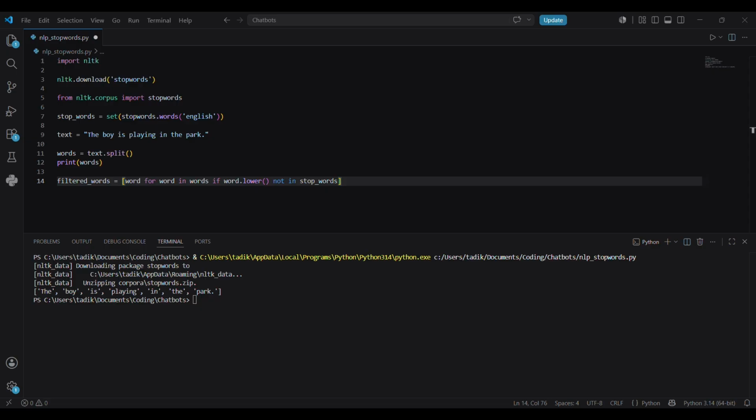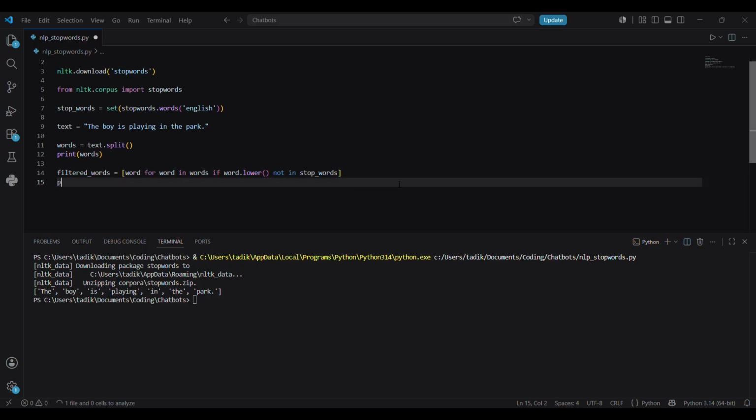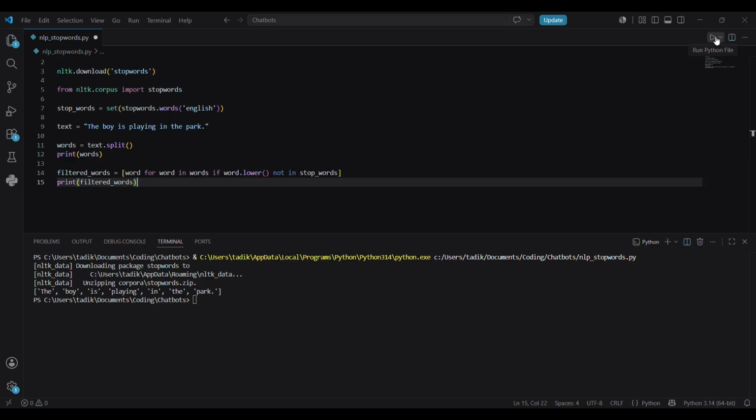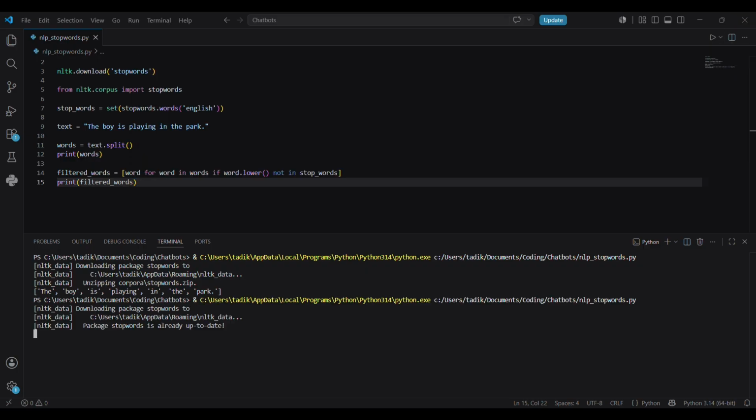Now let's print our final result. So print filtered_words. Let me run this again and I will show you what we get. So you see the stopwords have been removed, and you can compare both outputs. The previous output is this, and after stopword removal we have this as the output. So the boy is playing in the park, after that, it becomes like this. It has completely removed the stopwords, and that's basically how stopword removal works.